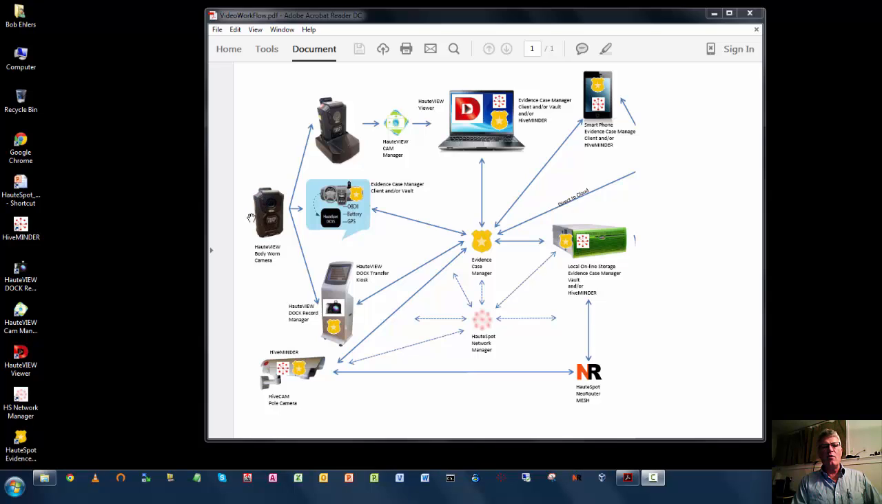The last scenario would be for the camera to go into one of our docking stations, either the HauteVIEW dock or the HauteVIEW Dock Mini, which would be an 8-port version of the HauteVIEW dock. And when you transfer from the camera into the dock, it would then store it in the dock and then allow you to transfer it up into the cloud or other location using HauteVIEW Evidence Case Manager.